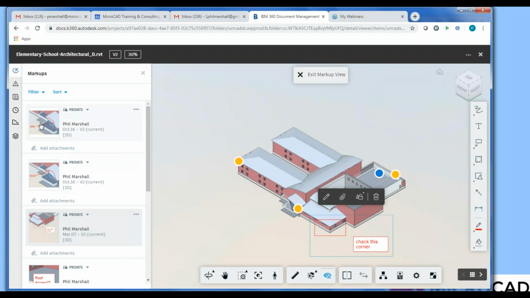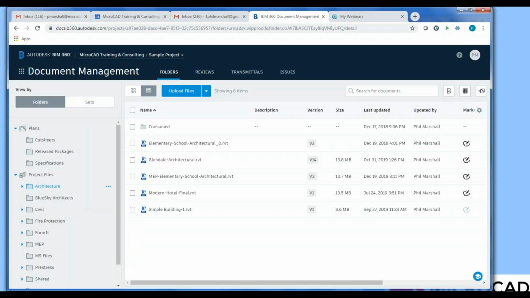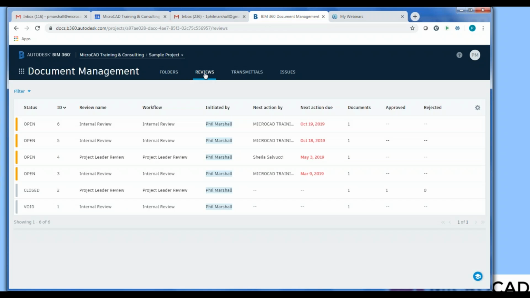And review processes. As I mentioned before, documents can go through a review process that goes to multiple people for verification that it's acceptable. So if I look at the reviews that are outstanding for this model, these are different reviews that have been created, initiated, and told who's going to take the next action and when it's due.